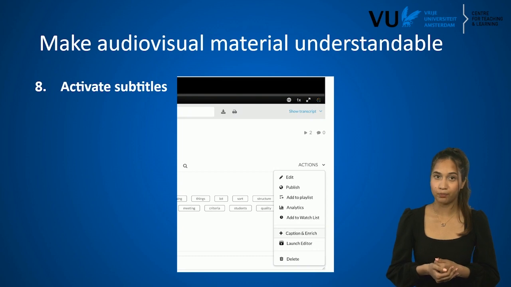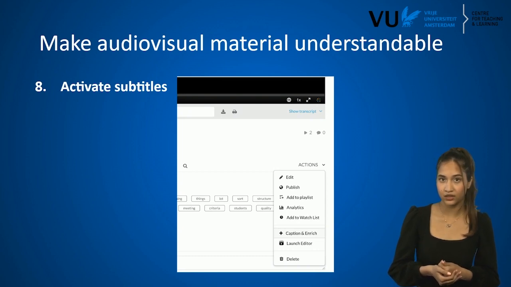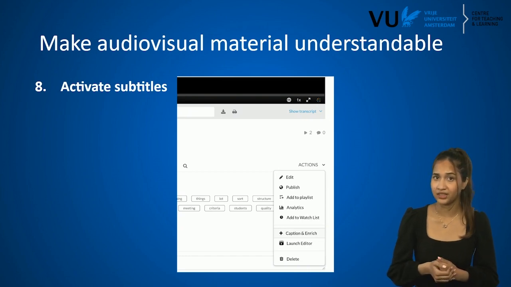Some students learn better when they hear what is being said, while others learn better when they read it. Having the option makes your course more inclusive and gives the students the possibility to choose what works best for them.